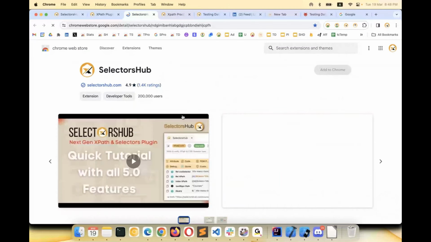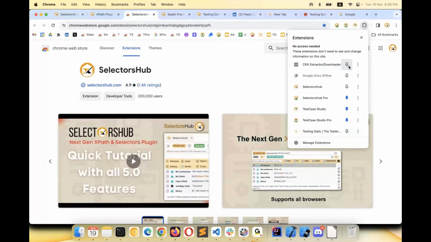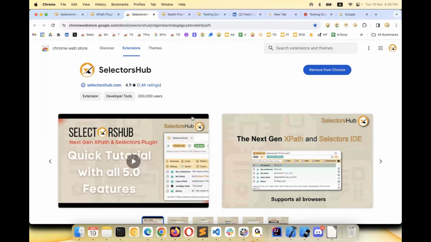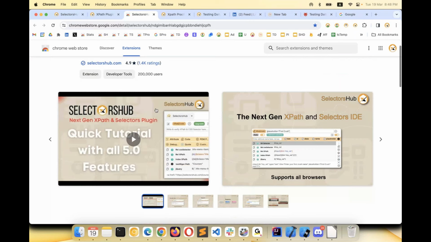I have already added it in my browser, so it is showing. After adding it, you will not see the extension logo here. It will be hidden, so you will have to click and then pin it to the toolbar. Then you will see the logo here. If you find any difficulty, you can always refer to the quick tutorial. I will share the SelectorsHub YouTube channel link. Please do follow the tutorial once so that you get all the features.